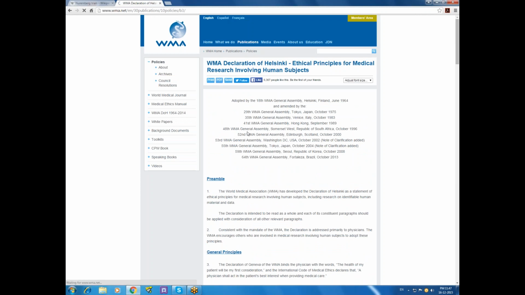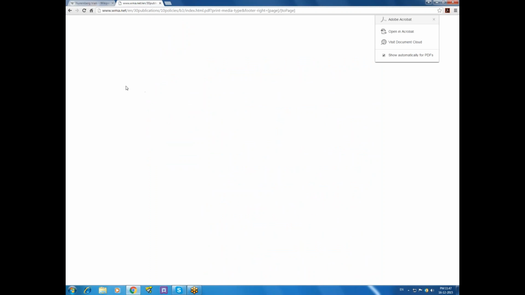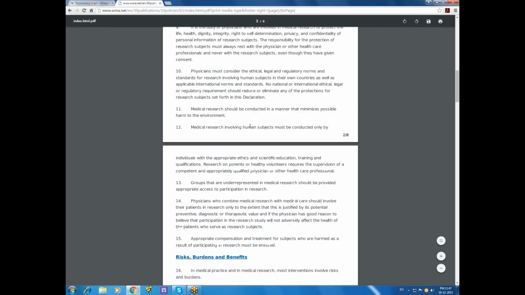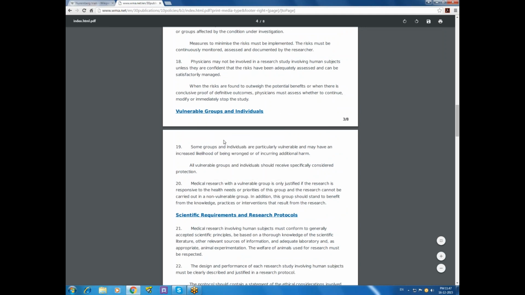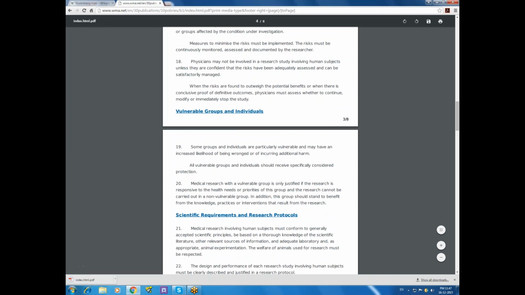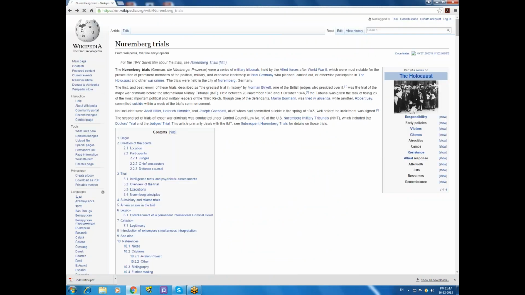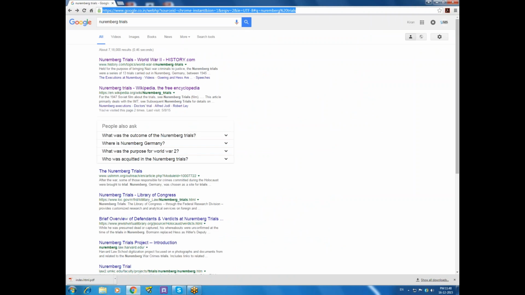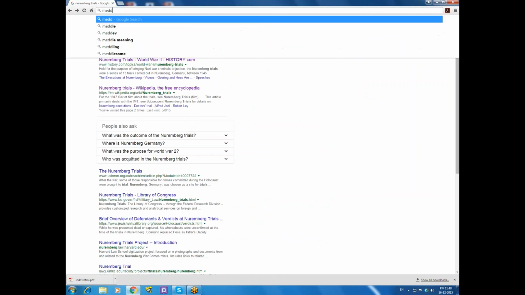Download the PDF and have a look at this WMA, the ethical principles also. This is also a very important thing. So this is about the WMA Declaration of Helsinki. Go through this website also, medra.org.